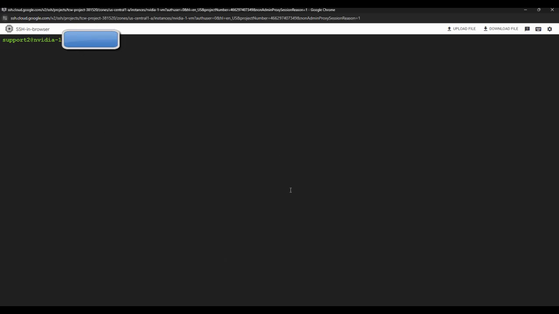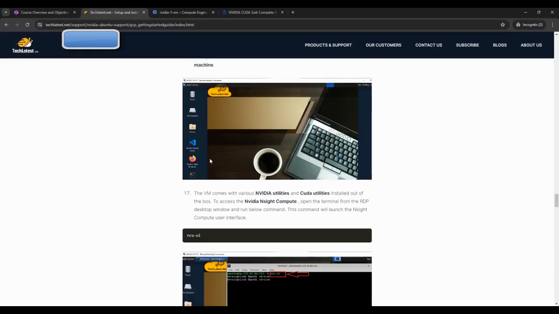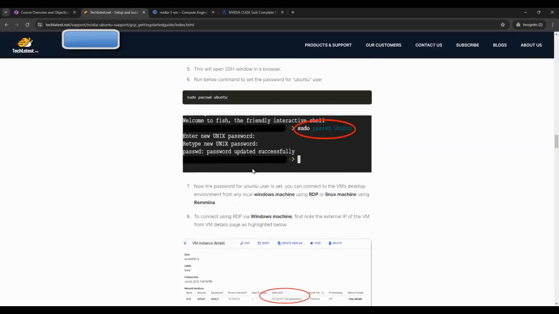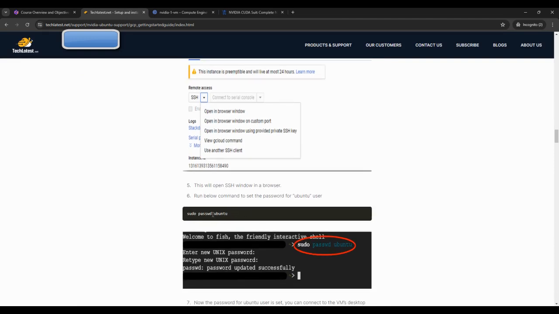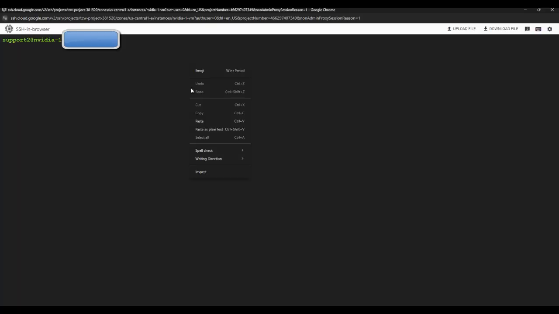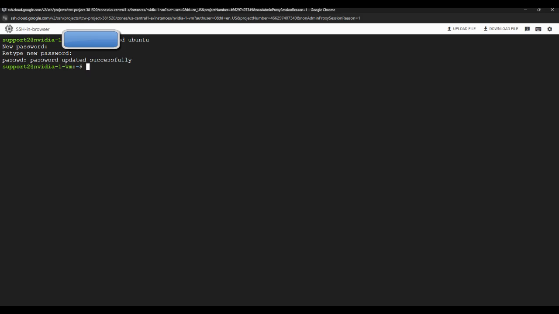And what do we have to do next, let's see our guide. Okay. So this will open the SSH window in the browser. This is already completed. Copy this command, sudo password ubuntu, and paste it. So you can set up a new password here. And after setting up the new password, retype the new password. And here you can see the message: password updated successfully.